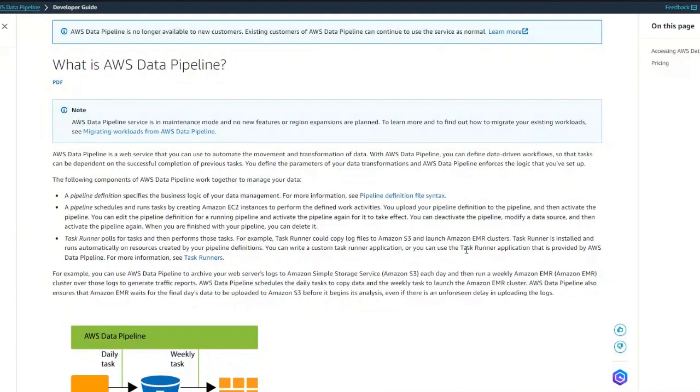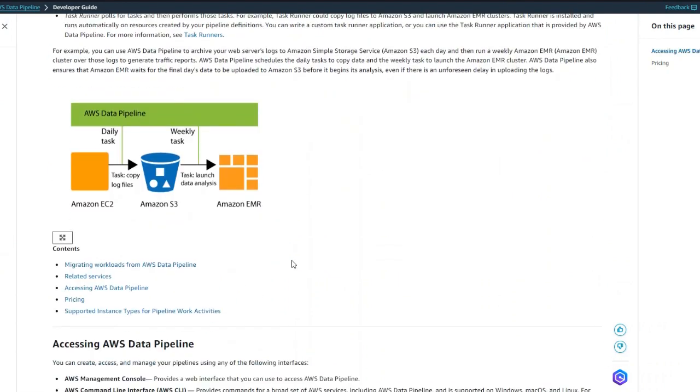AWS Data Pipeline is a versatile tool for automating data workflows, enhancing data management, and supporting various data-driven applications. By leveraging AWS Data Pipeline, organizations can streamline their operations, improve data accessibility, and make more informed decisions based on timely and accurate data.